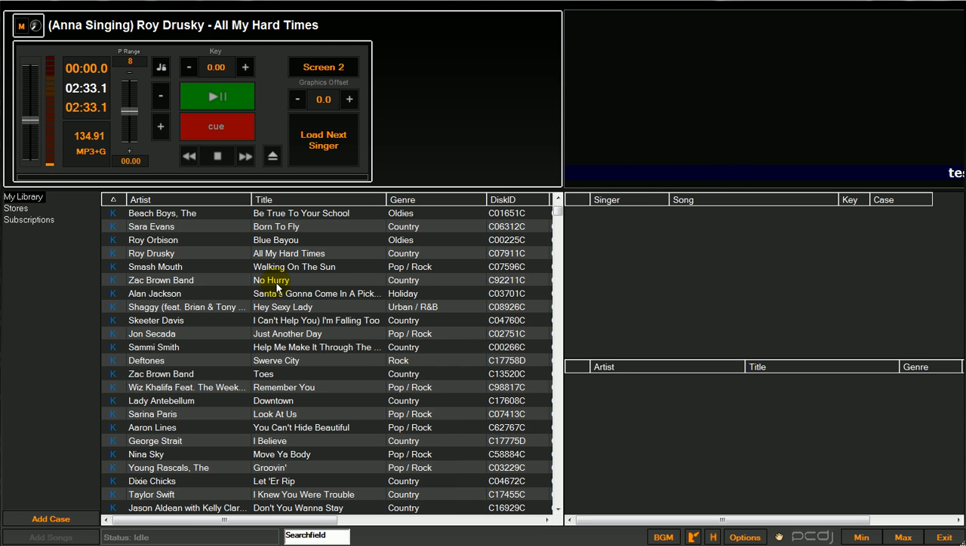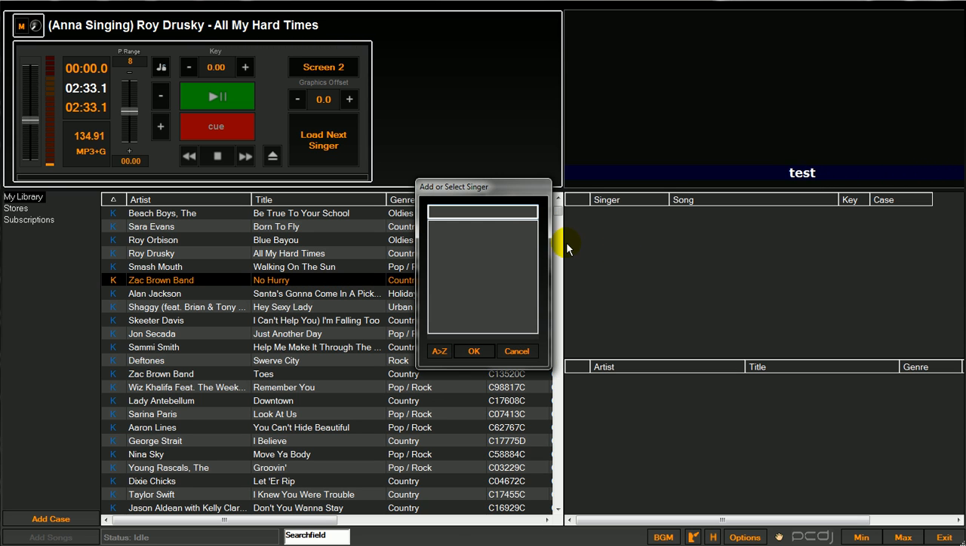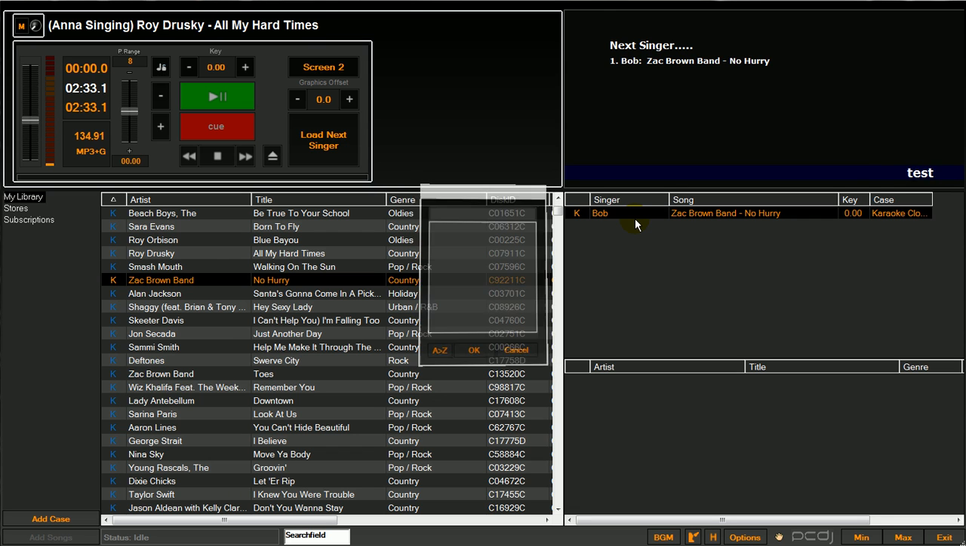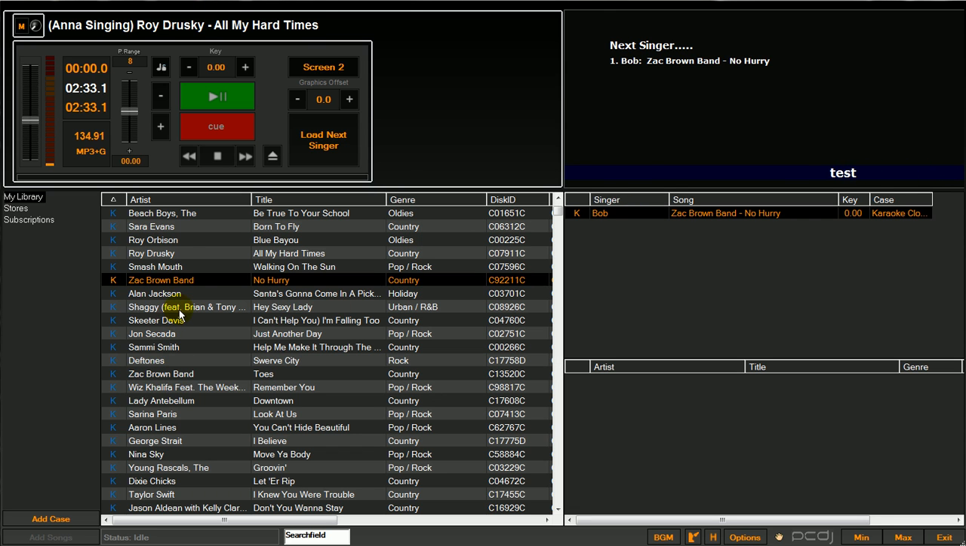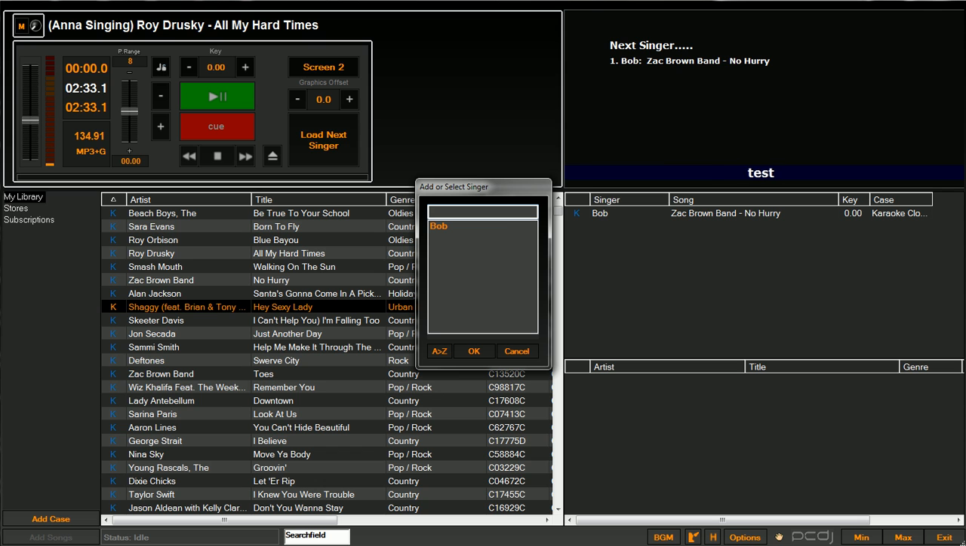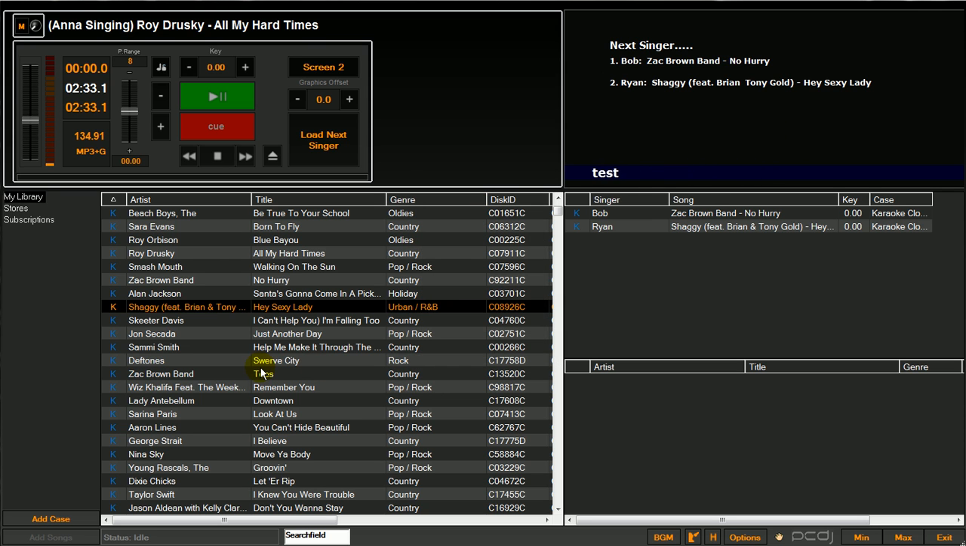Next thing we're going to do, as usual, is drag your first track into your rotation list. I did a new show for this, so I've got no singer history or anything. This is brand new. So we'll drag that over. We'll type in our first singer's name. Take another one, put three singers in here so you can see how this works.